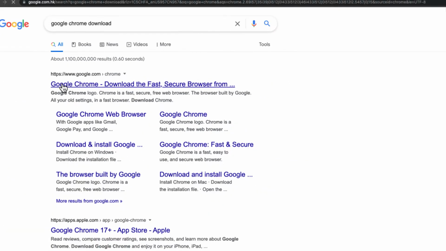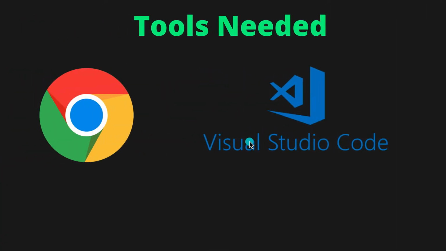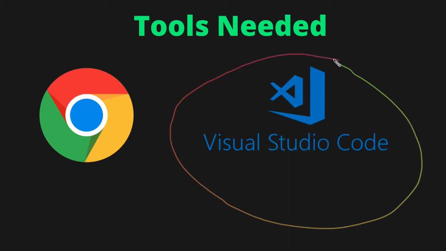All right. The next tool you're going to use is called VS Code. It's a text editor that's going to help us write our code. There are a lot of text editors out there, talking about Sublime, Atom, or even Notepad. But the most popular right now is called Visual Studio Code.